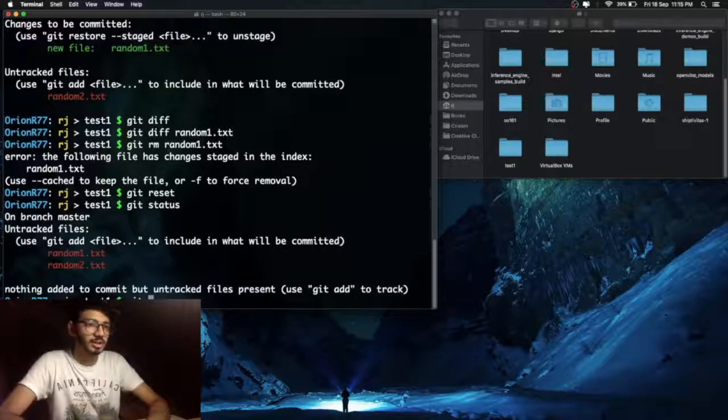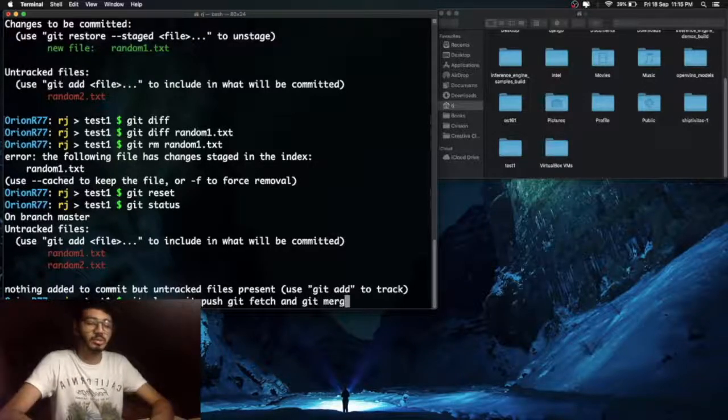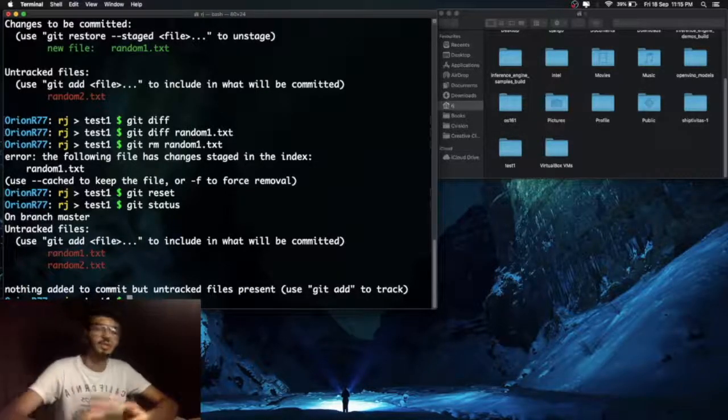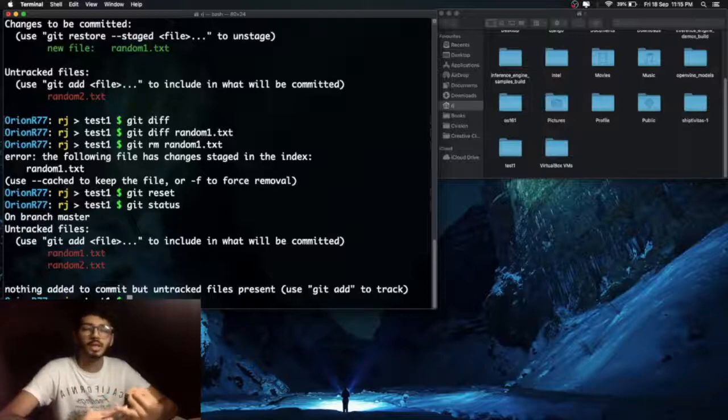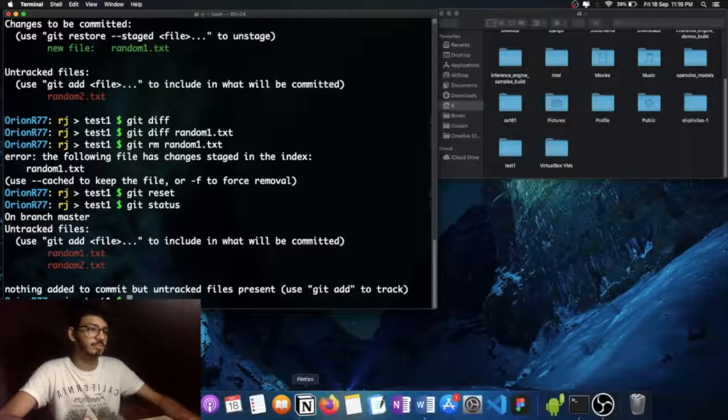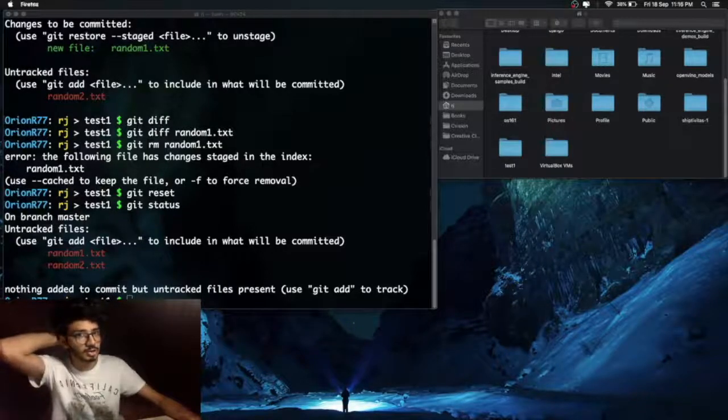Some commands like git clone, git push, git fetch, and git merge are basically incorporated with GitHub, which is a client for managing Git. You have several other clients like Bitbucket and GitLab and GitHub. The popular one is GitHub. Usually it is used.